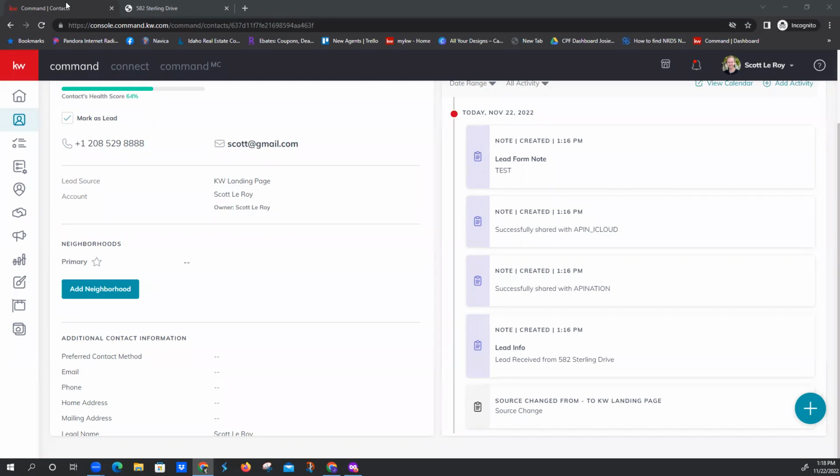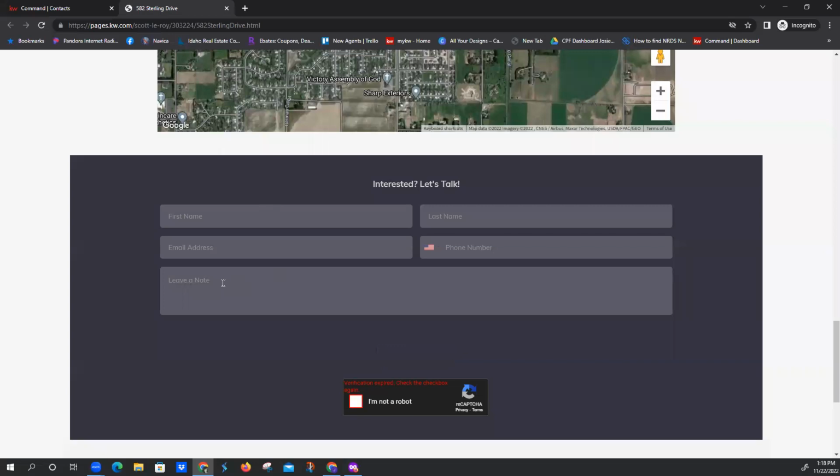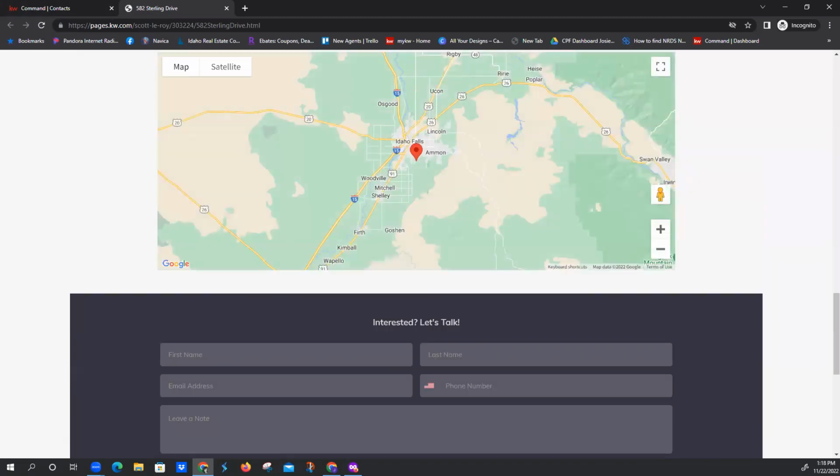What about notes? Okay, let's see. From the lead form, correct? Leave a note. I think that's your question, Rick. Let me know if not. Yeah, no, most of Command is like a template, just placeholders. So there's not a ton of adjusting that you can do, customization. So leave a note. I mean, let's do a live experiment and see.